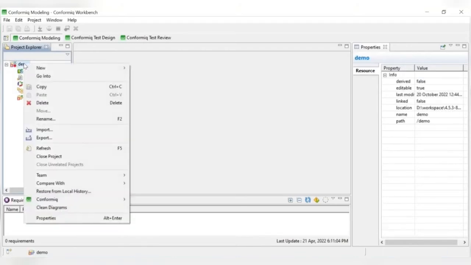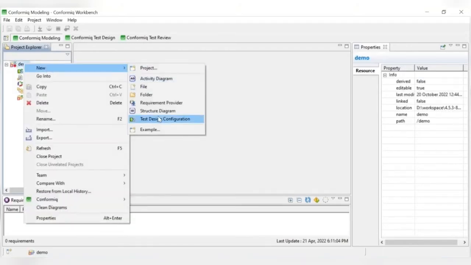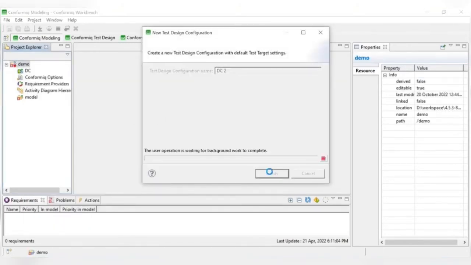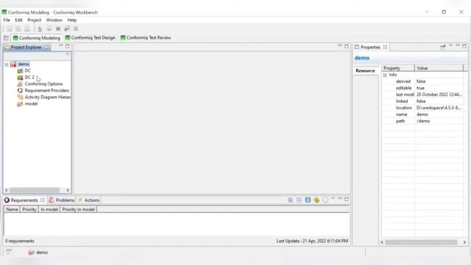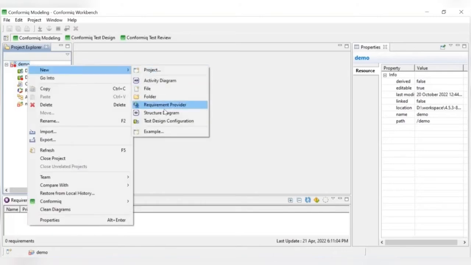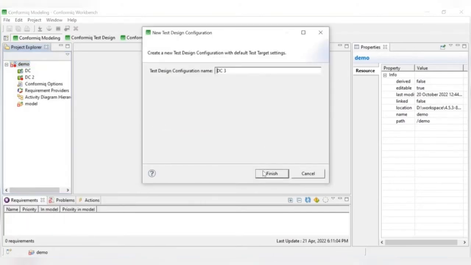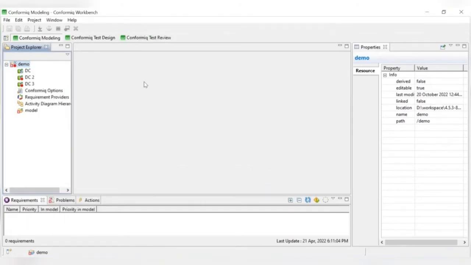Now if I try to create a new test design configuration, say DC2, then by default the tool will make sure that the newly created test design configuration is in disabled mode. Even if I try to have multiple test design configurations, the tool will make sure that except for the first design configuration, all the other test design configurations are in disabled mode.